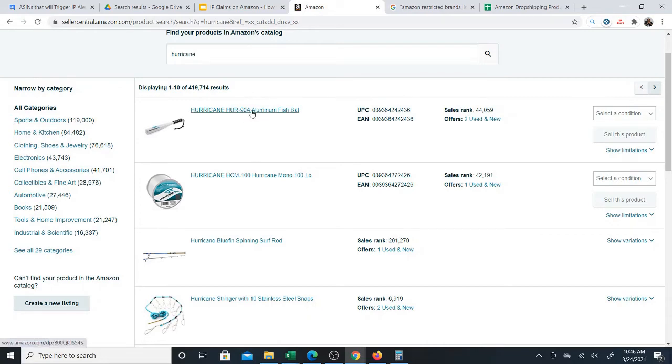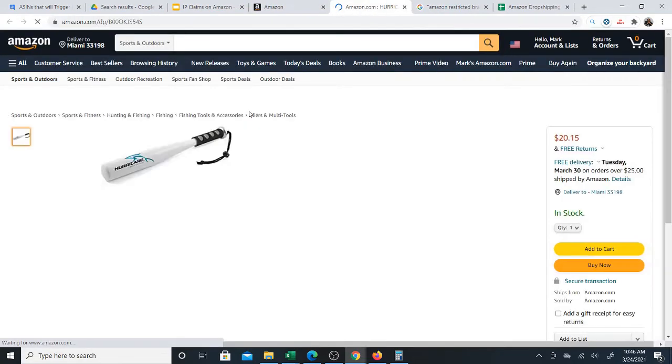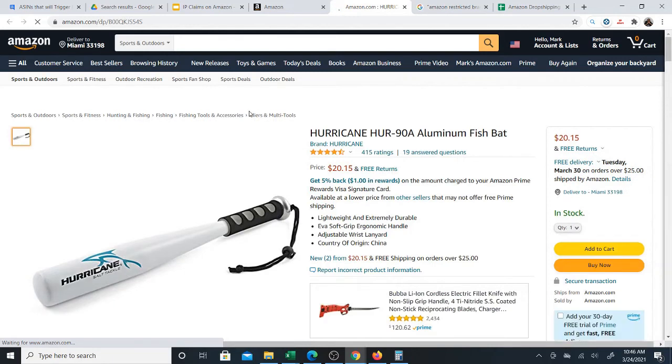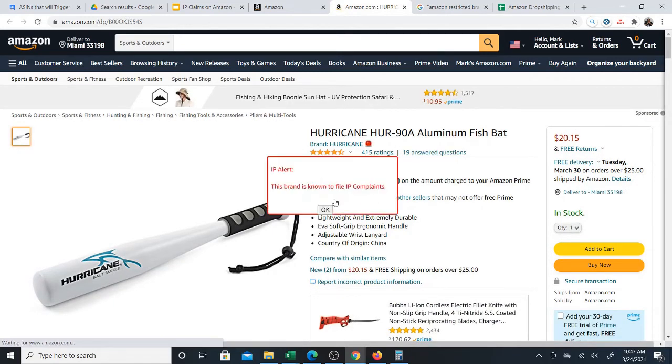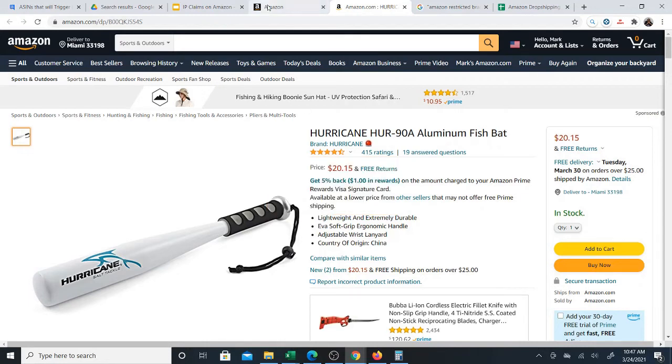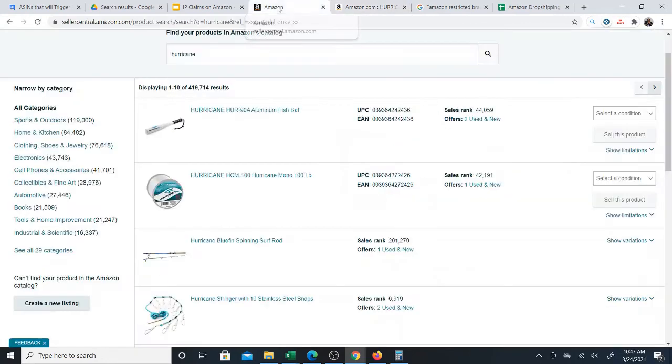But I'm going to show you that when I click on one of these products, I have a Chrome extension, and what it's going to do is it's going to tell me that this brand is known to file IP complaints. Okay, the name of this is IP Alert, and I'm going to show you another brand, another example.